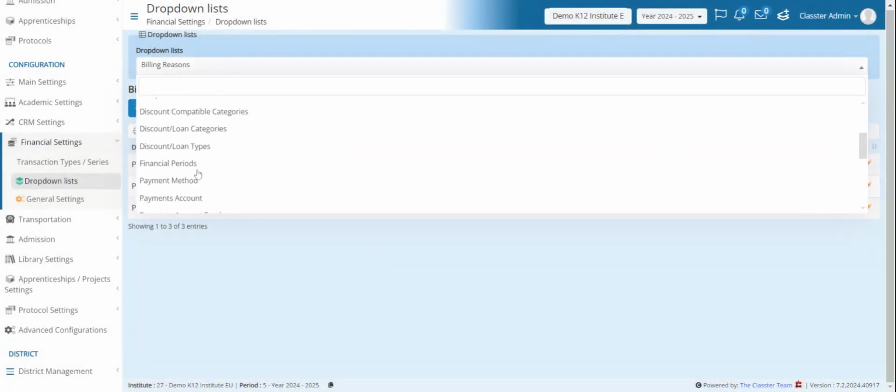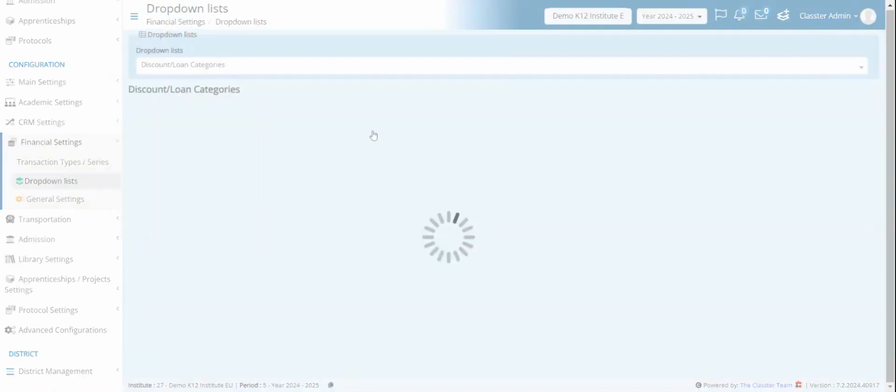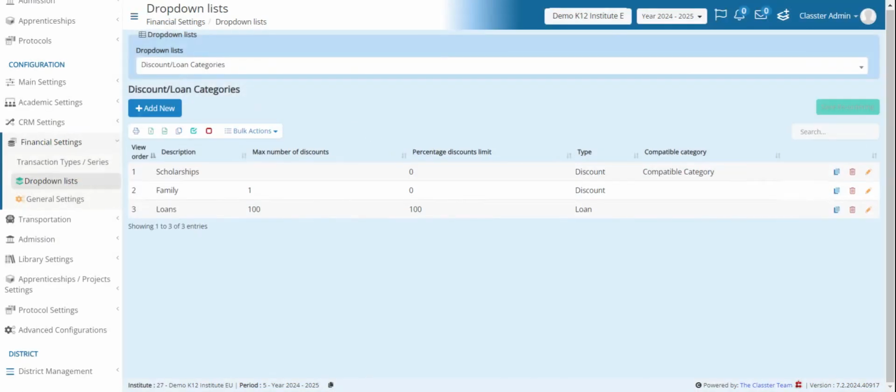Then we have the discount loan categories. You can select this field from the drop-down list. On this page, you can create and edit discount and loan types to be used to define the type of discounts available and what they include. This will then be available to users in the financial forms and management sections. For example, here we have scholarship, family, and loans. You can also edit and delete them, of course.